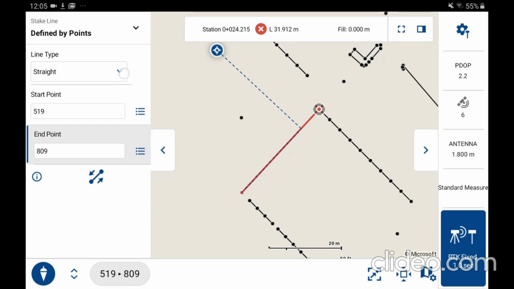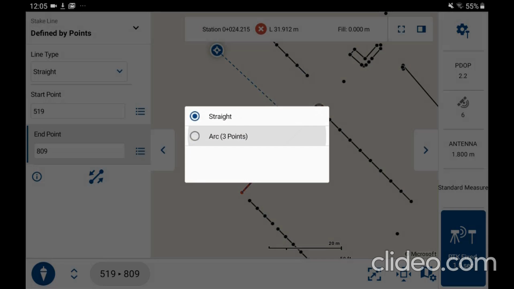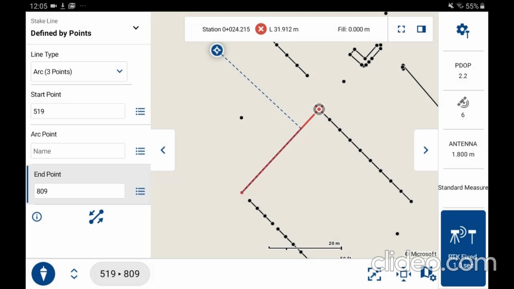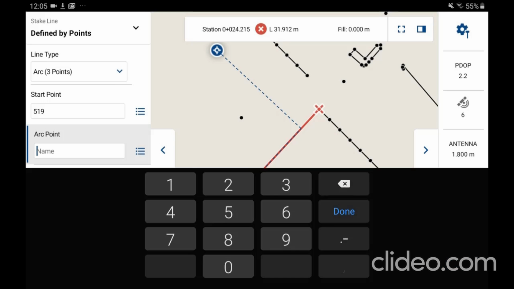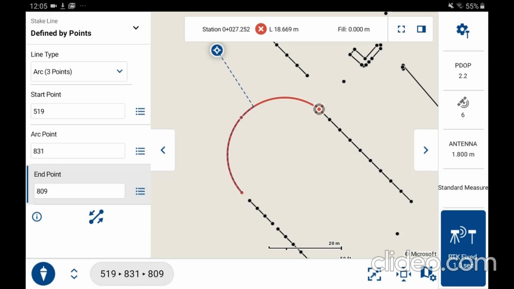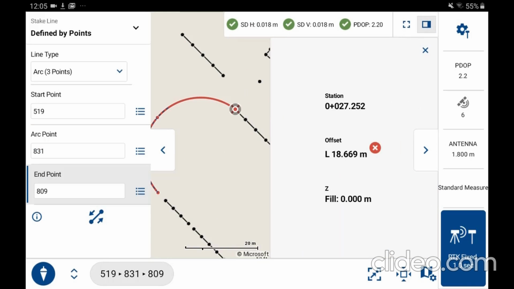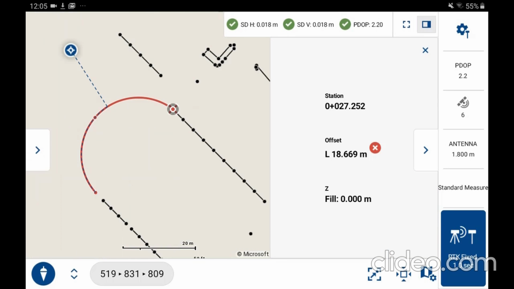If I want to do an arc, just as easy, I select the arc option and just add the midpoint of the arc between those 2 points. And now I've got the arc and the navigation. And I can see the navigation in the observation toolbar, or if I want, I can open up a larger navigation screen and close my data panel, and then navigate to the arc and stake on that arc.